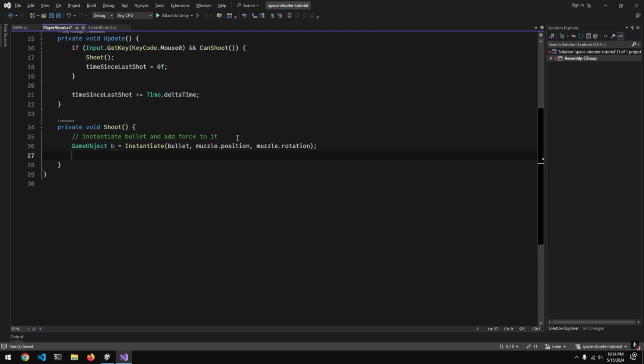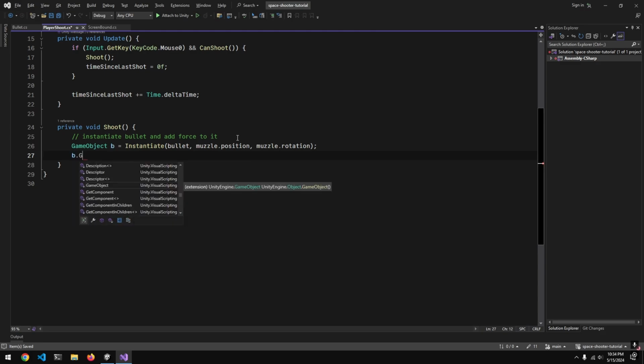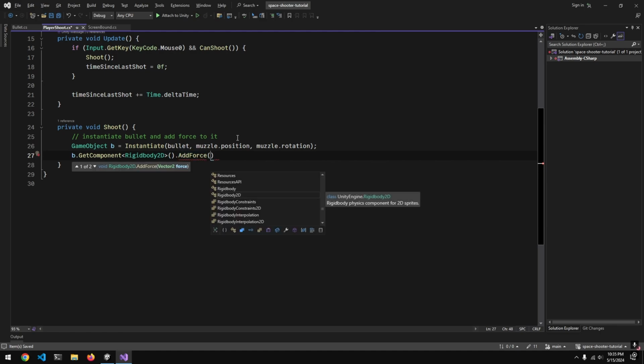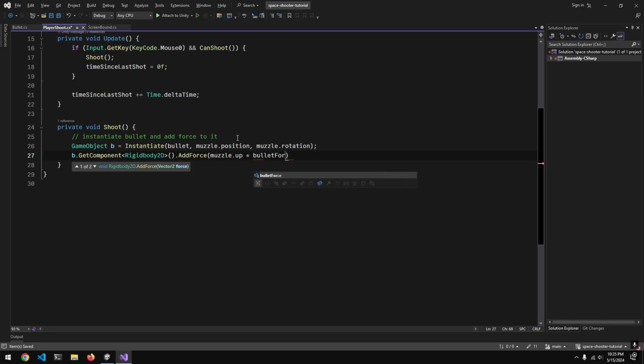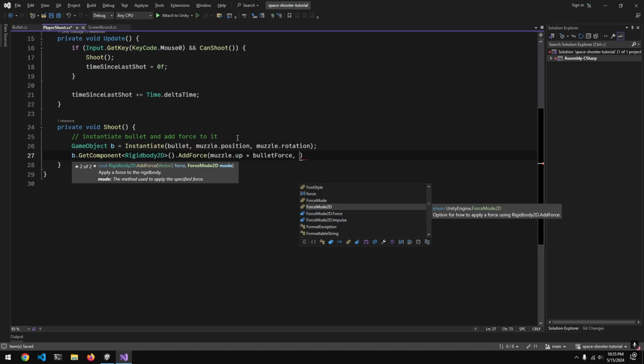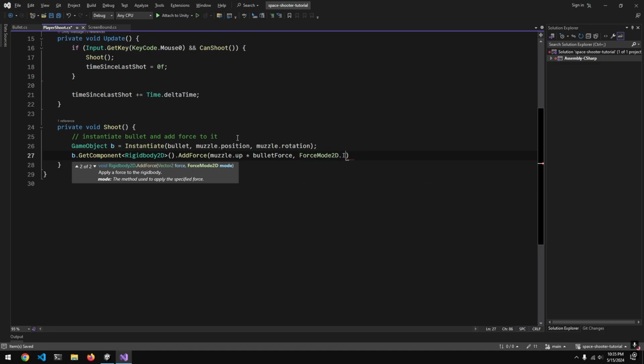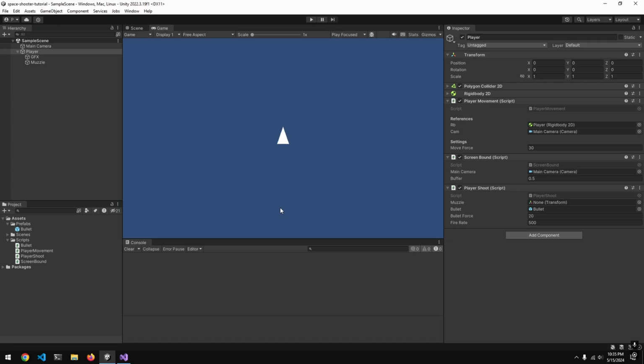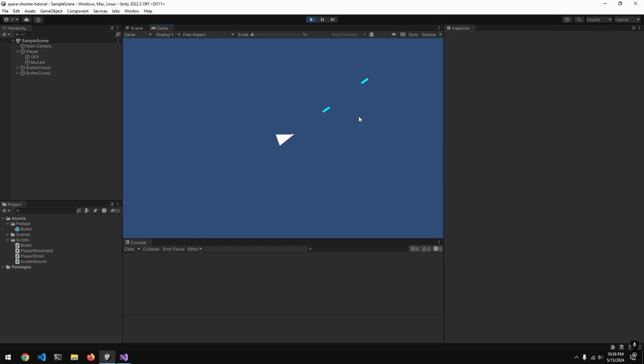Finally, we need to add a force to this bullet, so get the rigidbody component and add a force to it. The force vector needs to be in the direction of the muzzle, so muzzle.up, and it needs a magnitude of the bullet force. And also make sure that the force mode is set to ForceMode.Impulse. Impulse makes it so that it adds an instant force to the rigidbody. Back in the inspector, make sure that the muzzle is assigned and play the game. Now when you shoot, you can see that we're shooting bullets and they're also getting destroyed.